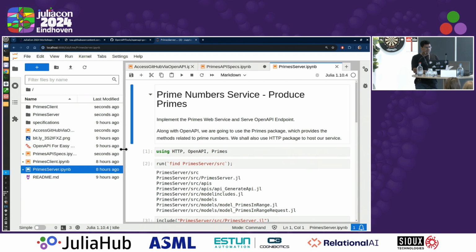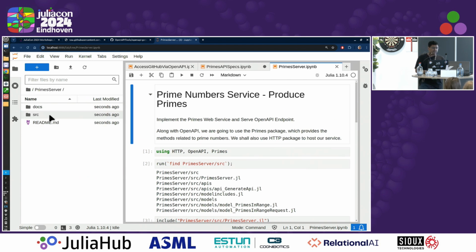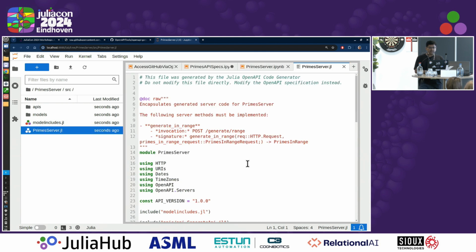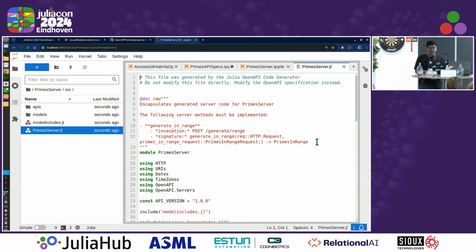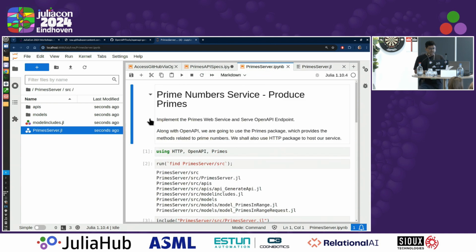Here, if I look at the code generated for the server, this is the main module, and the docs ask me to implement this method. The following server methods must be implemented, and I need to implement this method, right? Generating range, which takes this request and has to give an output like this. So let's try and do that here.